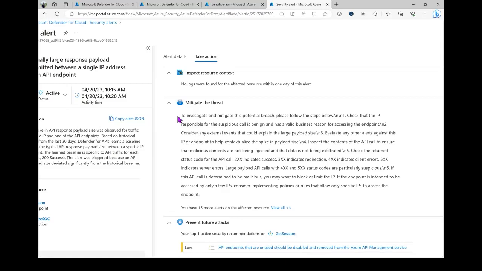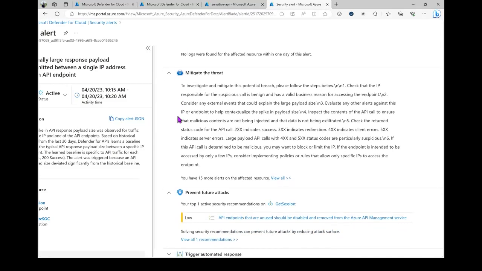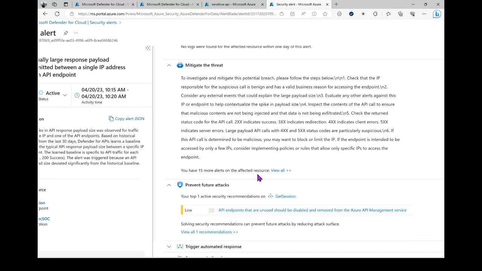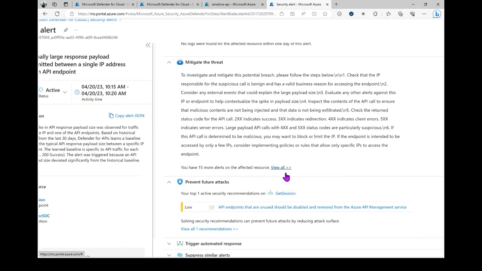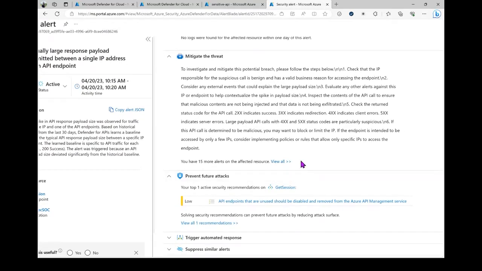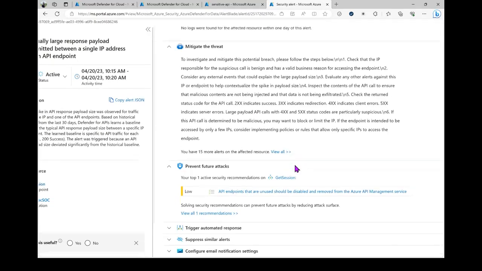You may want to limit it from only being accessed to specific IP addresses, especially if you don't want to leave it wide open to any other IP address. I can also see that there are 15 more alerts affecting this resource. I'm not going to click all right now because my tenant isn't working properly. It has nothing to do with Defender for APIs, by the way. This is all entirely my own fault. But if it was working, I would be able to click on this and see the other alerts.